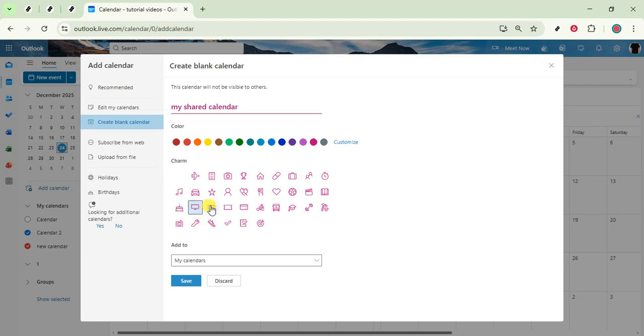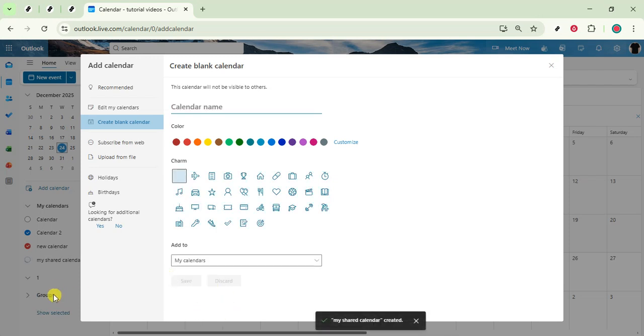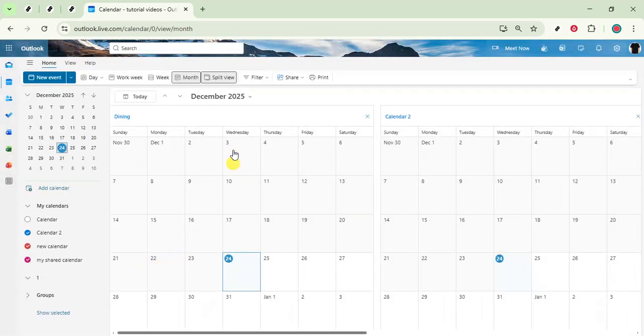You'll also see an option to select a charm, which is simply an icon that visually represents the calendar. This is optional, but choosing a relevant icon can make the calendar easier to recognize at a glance, especially if you juggle multiple shared calendars. When you're happy with the name, color, and charm, select Save. Your new calendar is now created and should appear in your list of calendars.